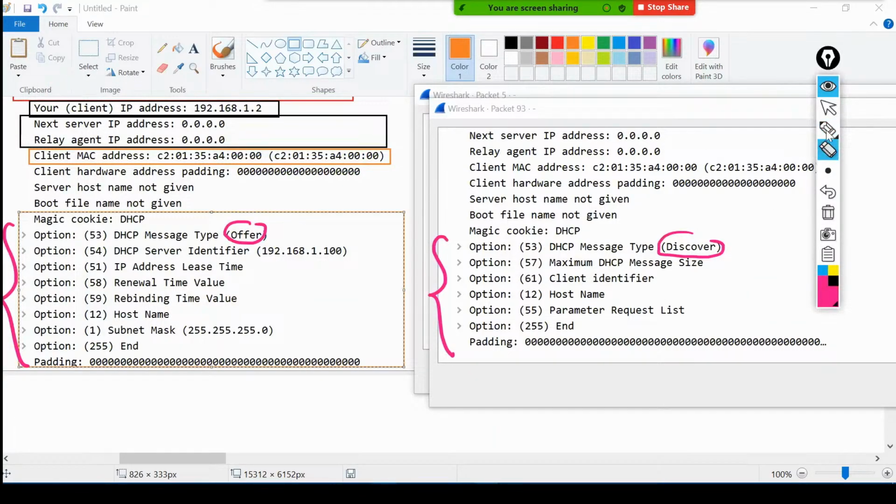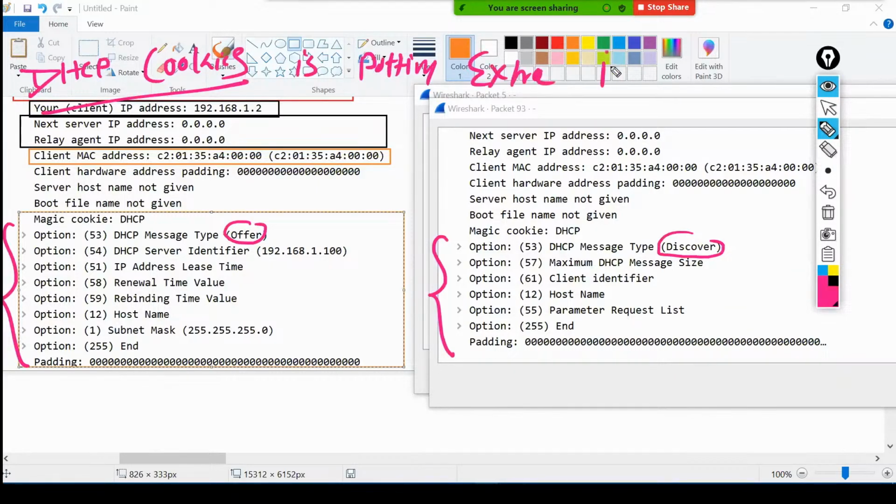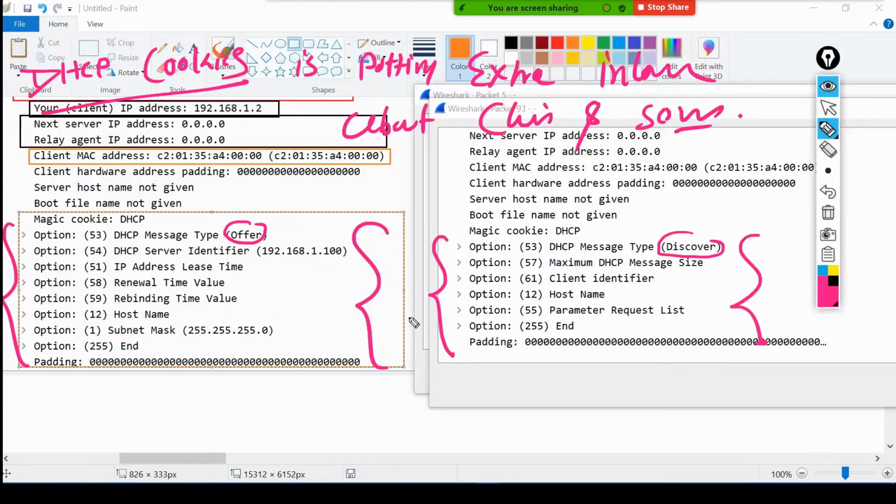The DHCP cookie is putting extra information about the client and server. The client will have its own information, the server will have its own information. In the client case, they are going to put the own client identifier, we can say the MAC address, right? And in the server case, they are going to put the server identifier. This is my server IP address.